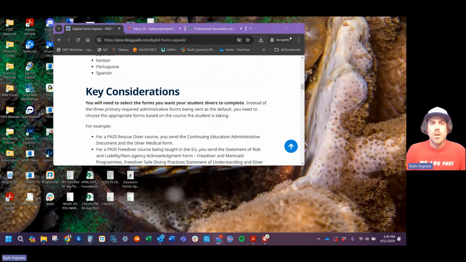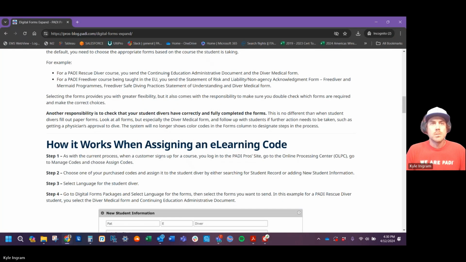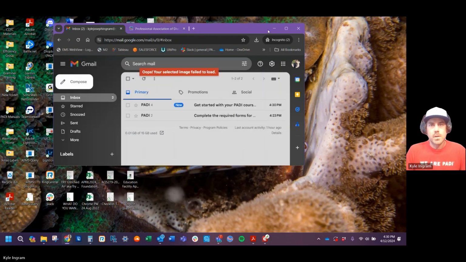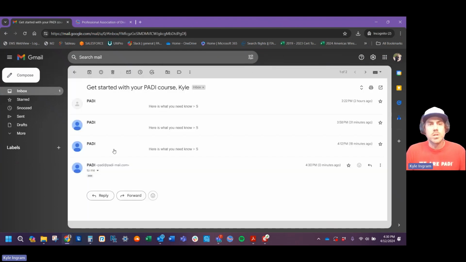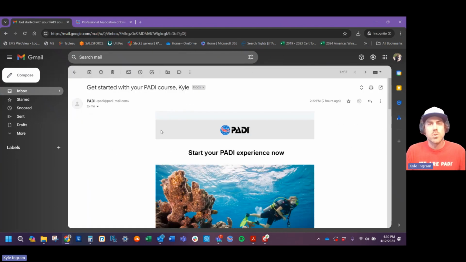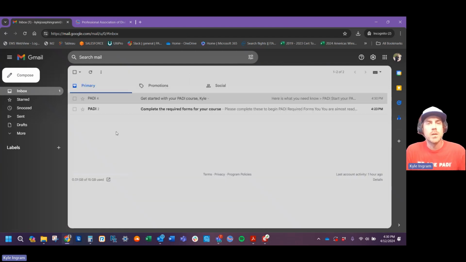So here we will see the emails that are received. First and foremost, of course, you're going to get the standard start your course email. It's going to tell you to start the course. If the student is already a PADI diver and has a PADI profile, they'll simply log in using their single sign-on, and it'll deliver them directly into the e-learning portal. Otherwise, it'll prompt them to create an account, and then we'll put them directly in the e-learning portal platform.